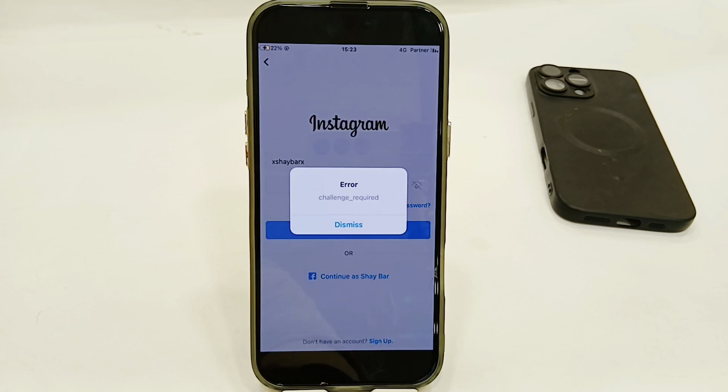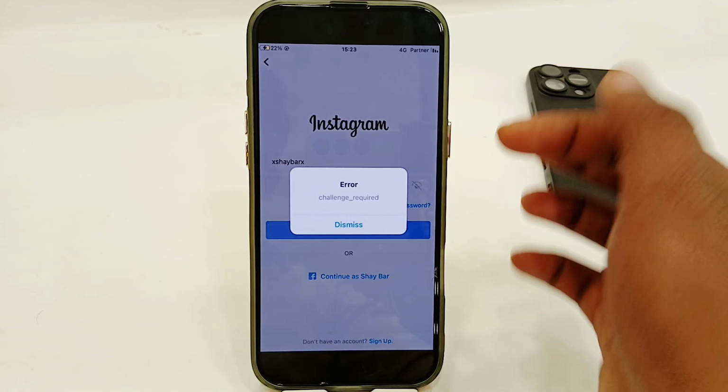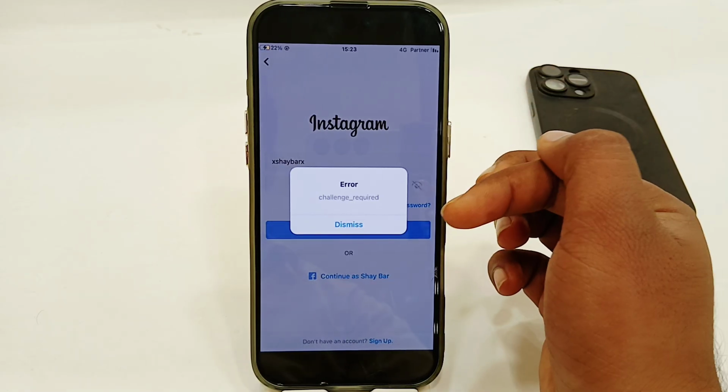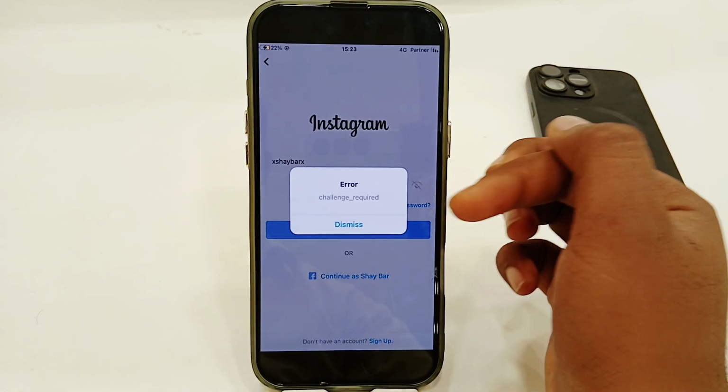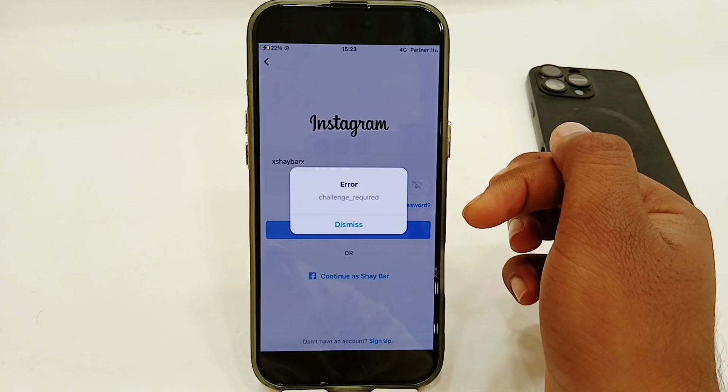Hey guys, today I'm going to tell you how to fix the Instagram "challenge required" login problem. If you're using Instagram and you're facing this login problem where, whenever you try to log in to your account, you see an error which is "challenge required," let's see how you can fix that.